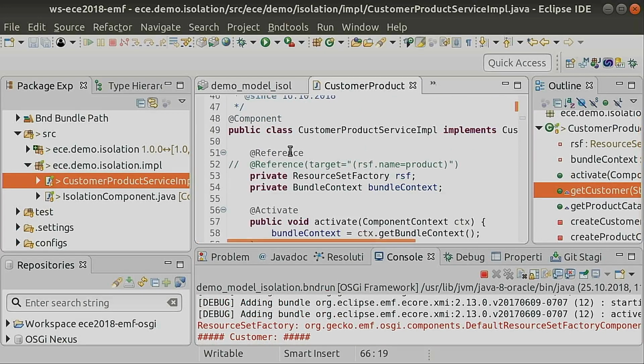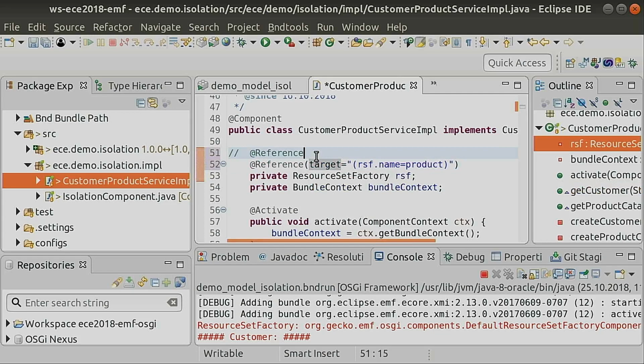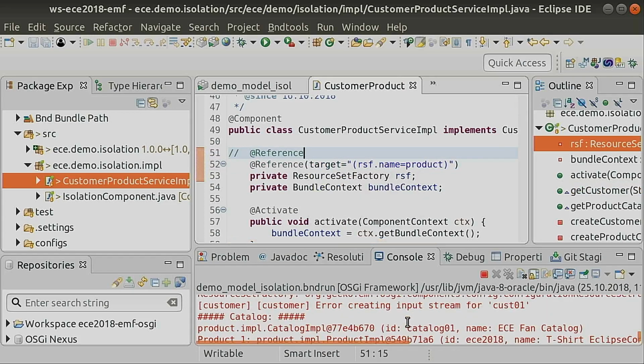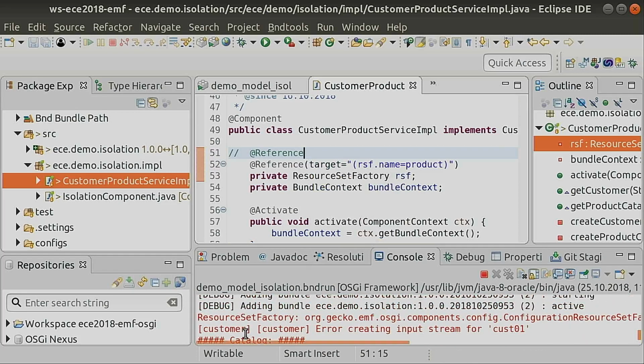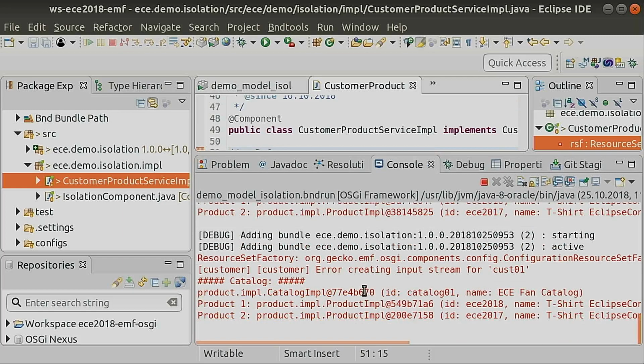We have here now injected a resource set that knows any model. But if we want to have it isolated, we just say we want a resource factory that is capable of a product model. Then we see here our component is not able to load the customer anymore. It just loads our product.